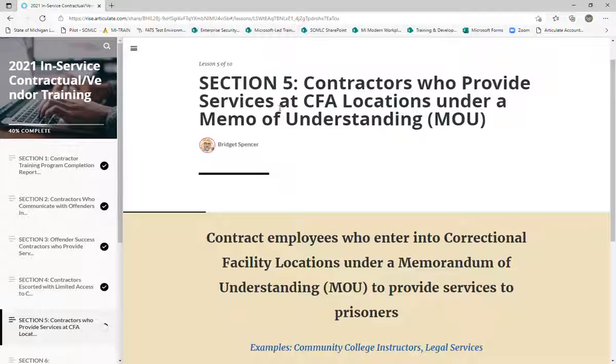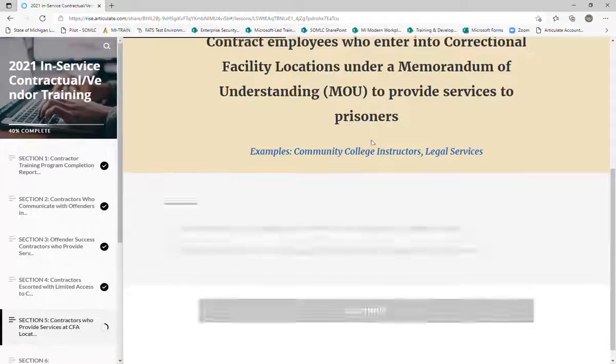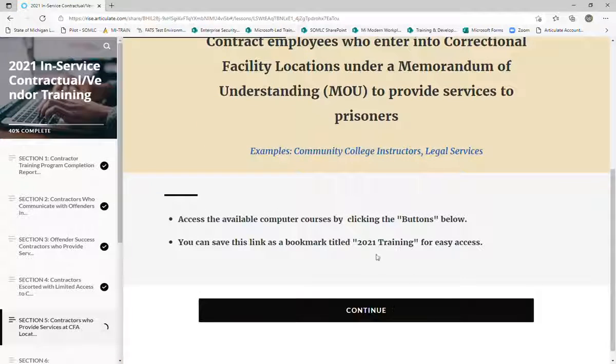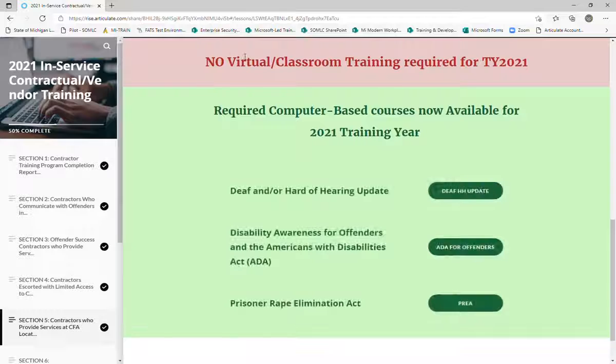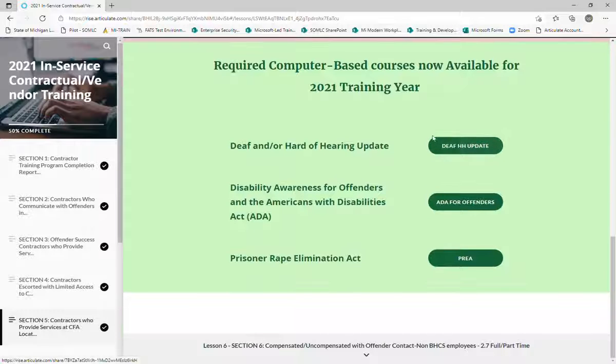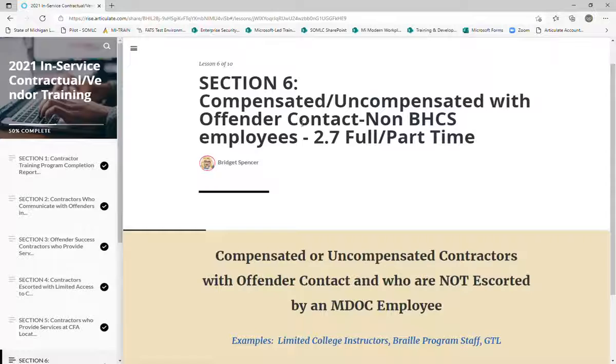And then section 5 is for contractors who provide services at CFA locations under a memo of understanding, such as our community college instructors or legal services. Again, they have no virtual or classroom training required, but they do have these 3 computer courses to complete. These are federally mandated or by litigation mandated, not something that we can maneuver around.